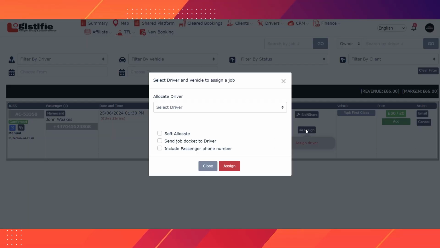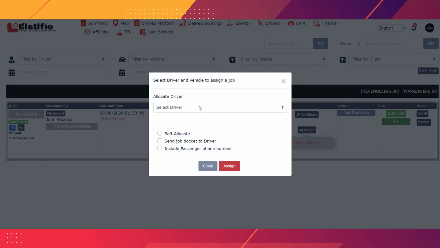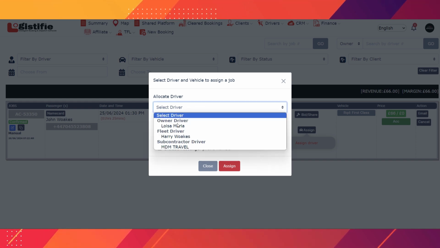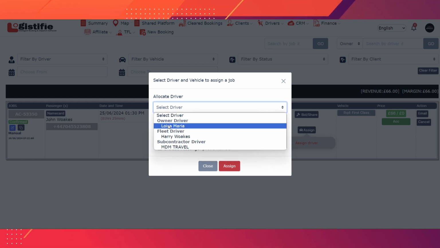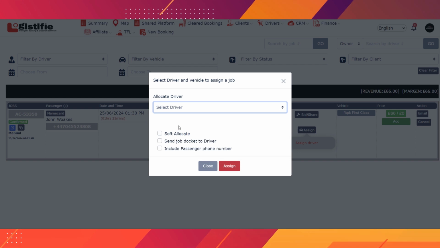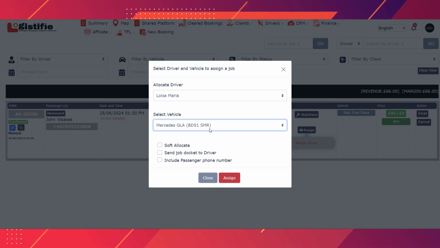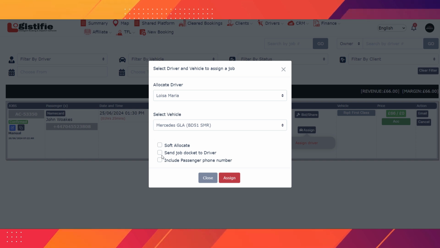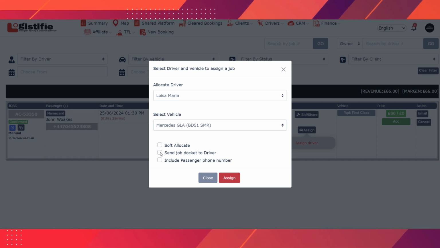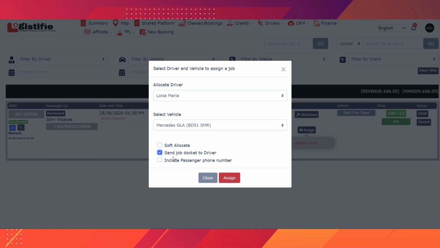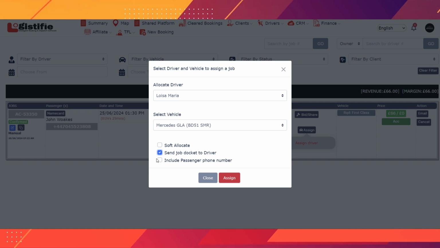Click on it. A pop-up will appear with the option to assign driver. Click on Select Driver, and a drop-down menu will show you the available drivers. You can choose from owner drivers, fleet drivers, and subcontractor drivers. Each category will list the names of available drivers.